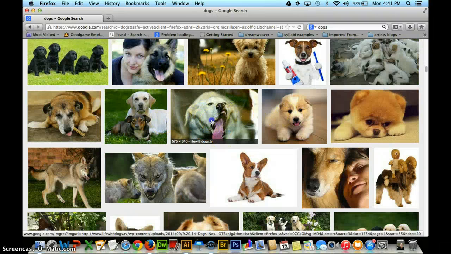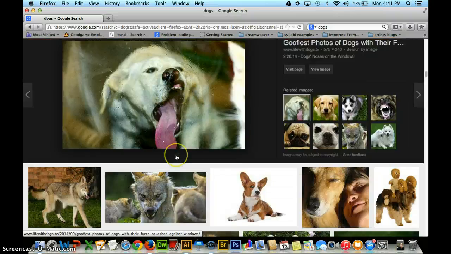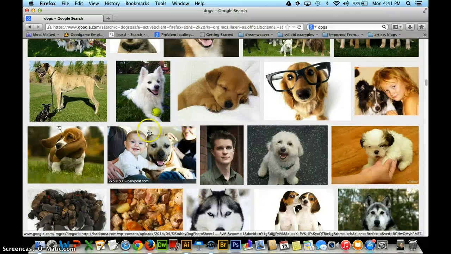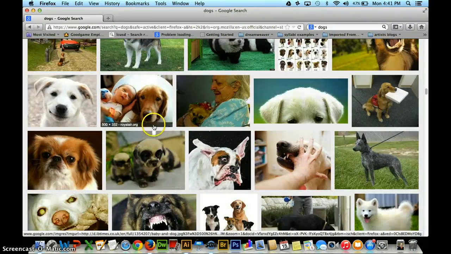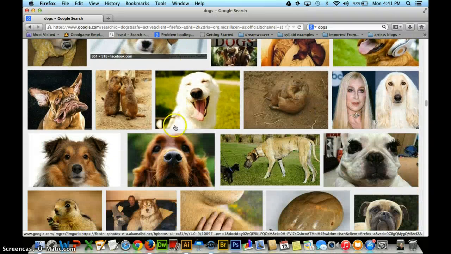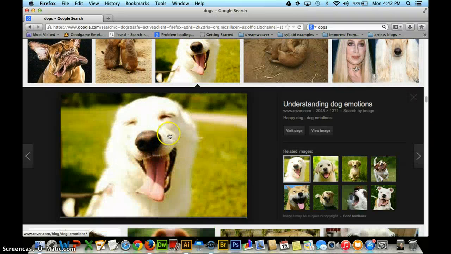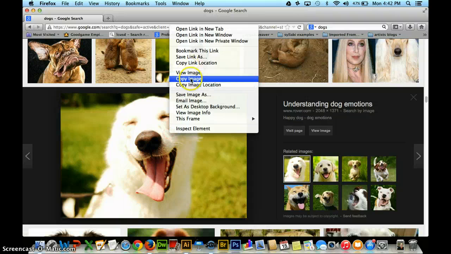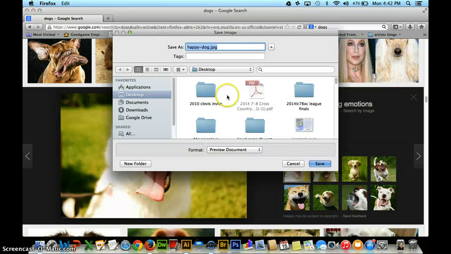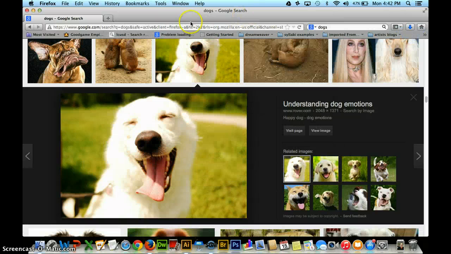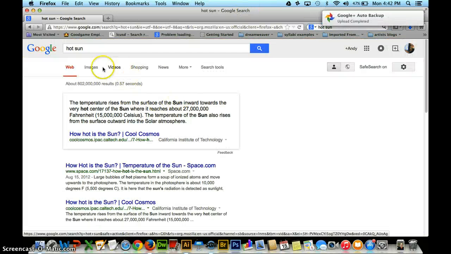Don't use previously altered pictures from Photoshop. Okay, so let's see. I like this one, so I'm going to use this one, and I'm going to save image as, because we're going to place it. So happy dog on my desktop, save. I'm also going to find one of a hot sun. So you might have to use 2 pictures.